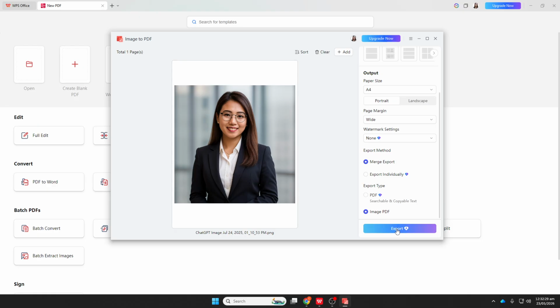You'll be asked where to save your file. Choose a folder you'll remember and give the PDF a clear name so it's easy to find later. Finally, confirm by selecting Export PDF or Save, depending on what the button is labeled on your screen. That's it. You've converted your photo or photos to a PDF in WPS Office without using any premium features.